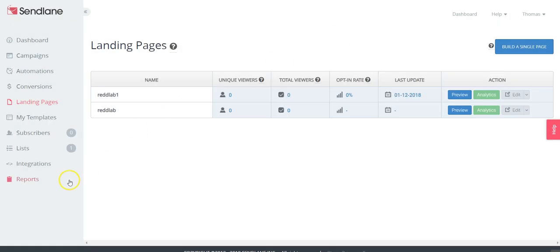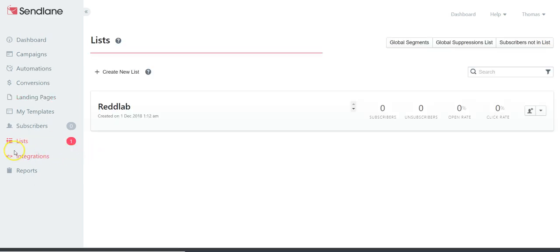Now, of course, when you have a landing page, you have to have a list that connects with it. So on the SendLane dashboard, you have your list options here. I did one just for demonstration purposes earlier. I created a list called ReddLab. Of course, it's brand new. There's no subscribers yet, but you would go in and create a list. And that's what, when you collect your email subscribers through your landing page, it's going to go towards the list that you have built here in this platform.